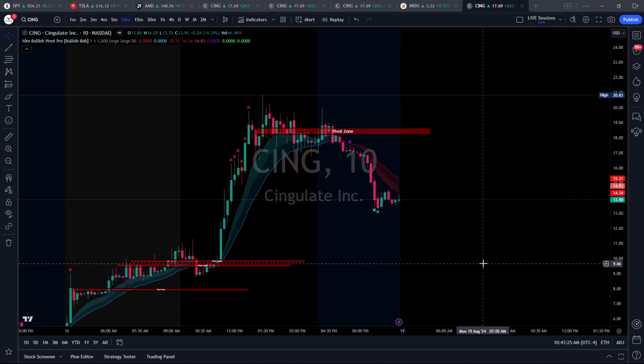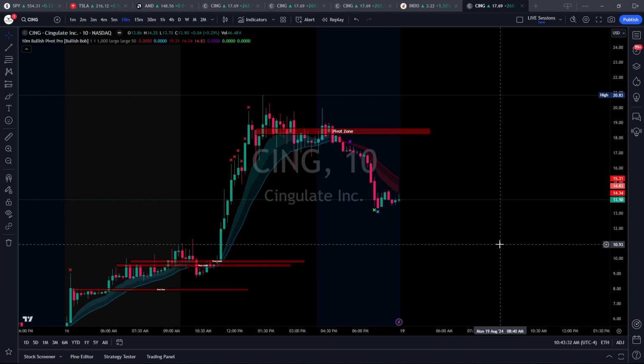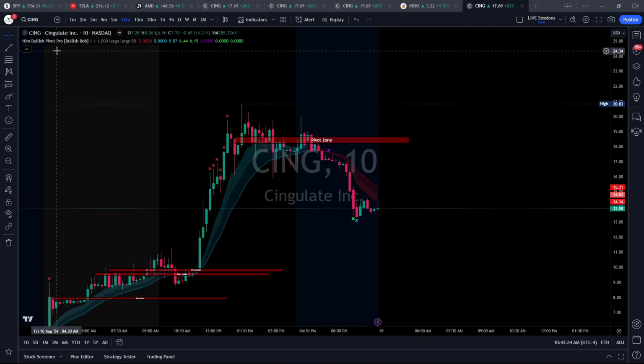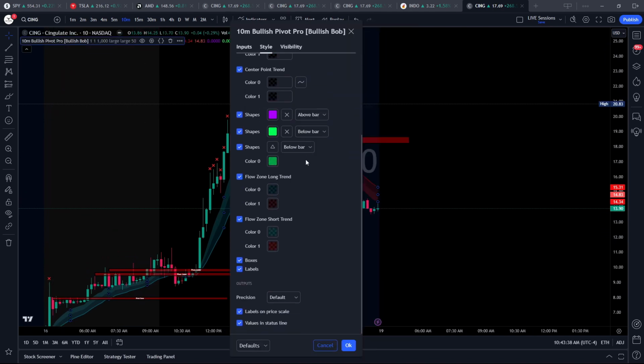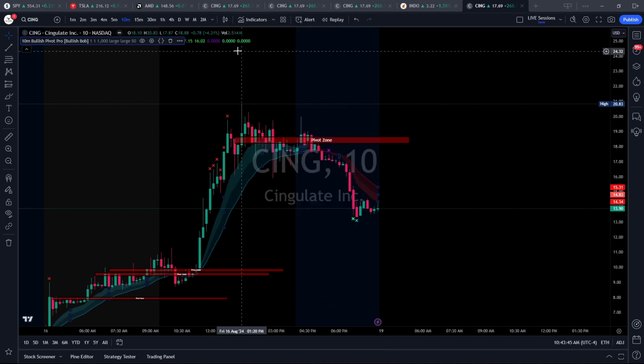One thing that I'm seeing that I dislike, I don't like myself, guys, the numbers on the side here. We've got 1, 2, 3, 4 numbers on the side here. I don't want to see that. Double click on the indicator. Go to Style. Go all the way to the bottom in Style, and you'll see labels on price scale, values in status line. So that's going to be these numbers up here.